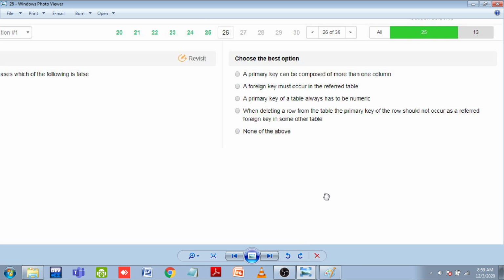Let us also discuss the last option. When deleting a row from the table, the primary key of the row should not occur as a referred foreign key in some other table. Look, what this option is trying to say.